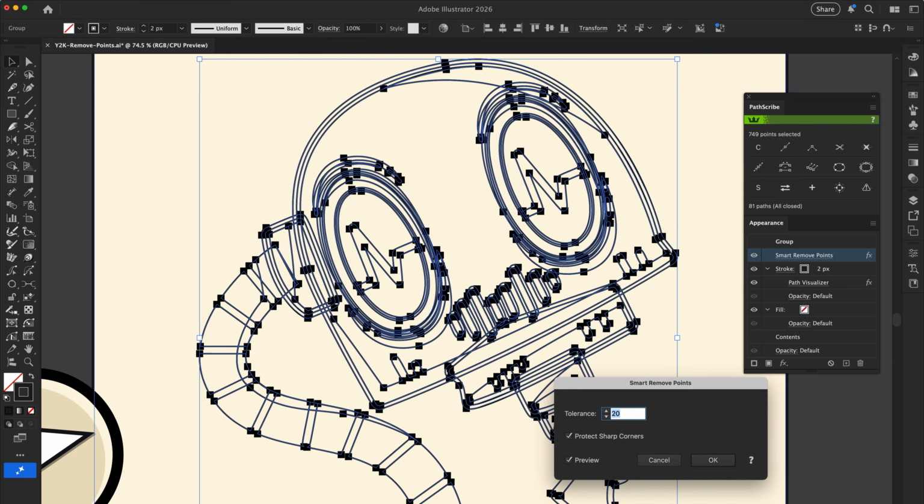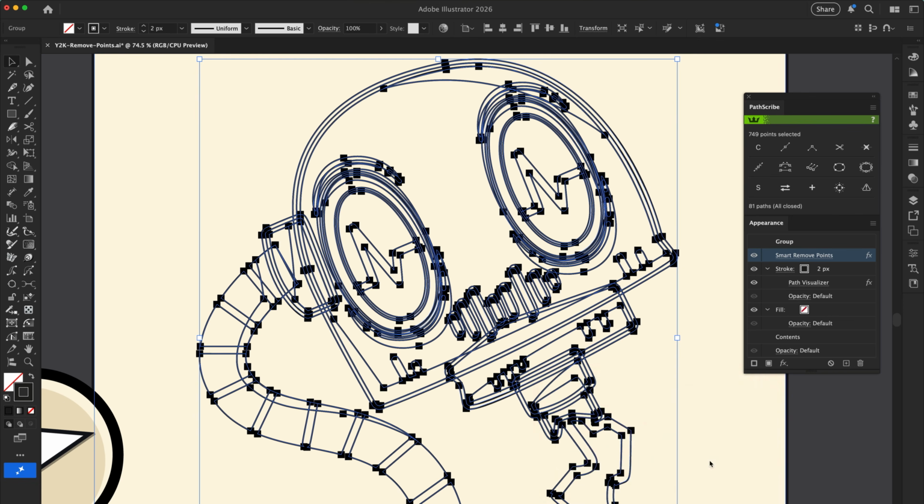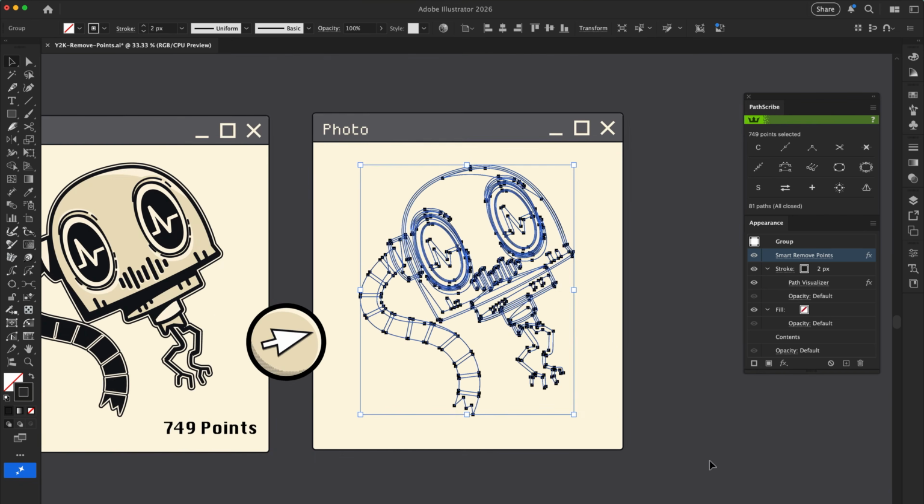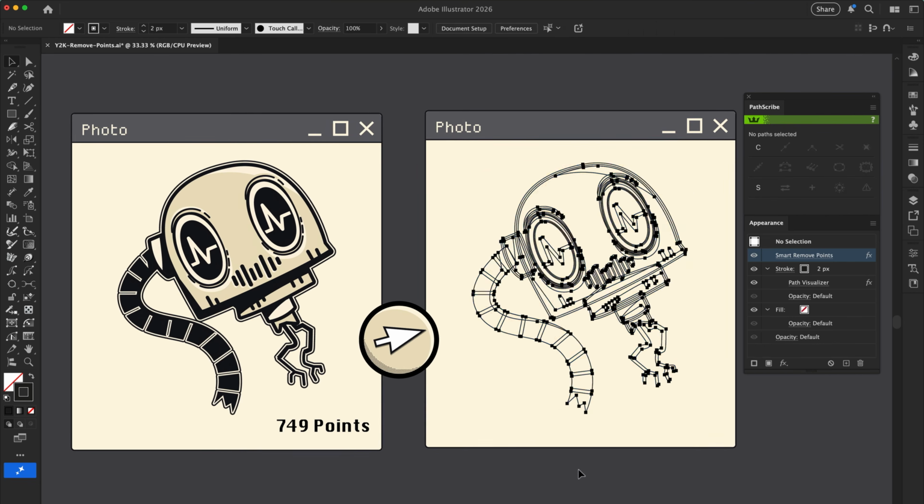And there we've created our vector artwork outlines and anchor points visualization inside Adobe Illustrator using a couple of building blocks from Astute Graphics.